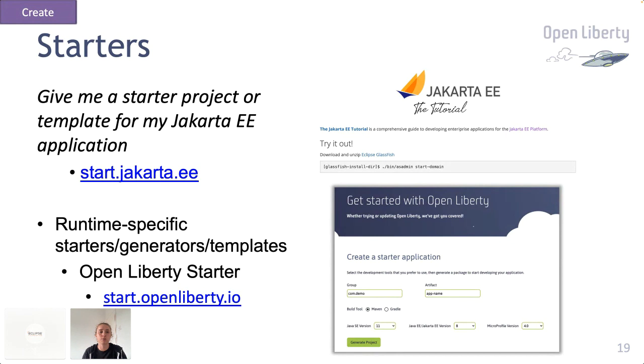So for OpenLiberty, for example, we have start.openliberty.io with a very similar looking GUI where you can choose things like your Jakarta EE version, your Microprofile version, your build tool, Java version, all of those kind of things. So these can be really helpful in getting up and running really quickly and helping with that create stage.